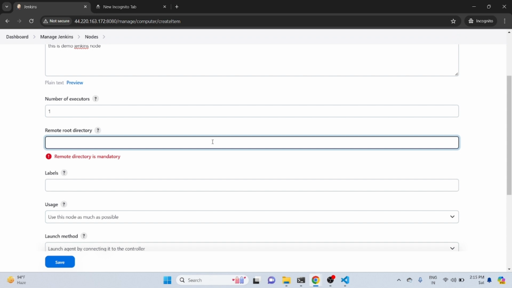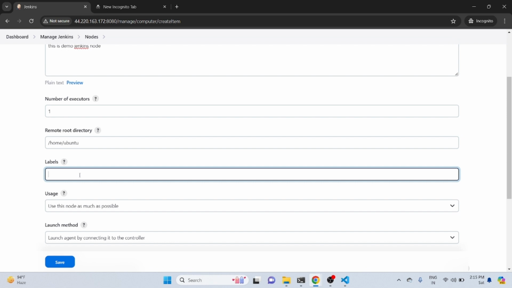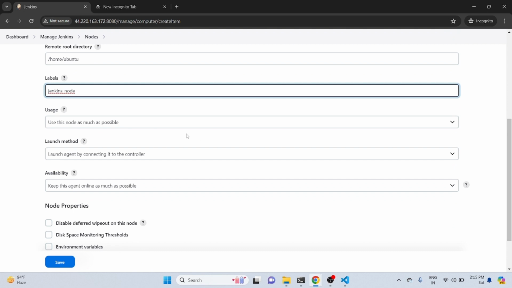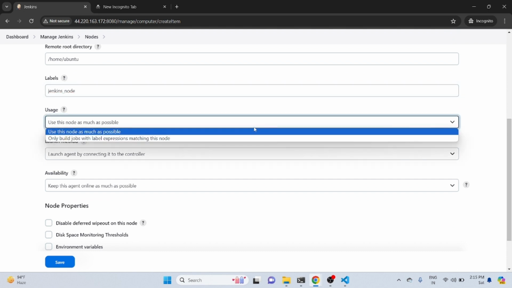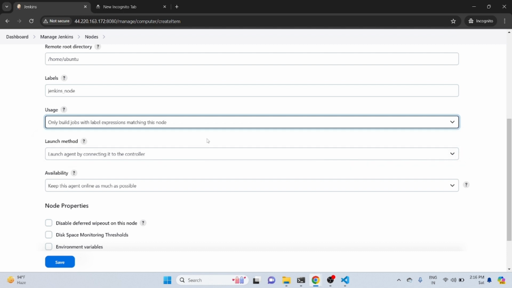Give the home directory. My home directory is /home/ubuntu. If you created any other user, you can give that user's home directory. Here you can give the label for your node. I am giving Jenkins node as the label. For usage, instead of using this node as much as possible, I will select only build jobs with label expression matching. If your label is matched, then only you can build the job inside our node.